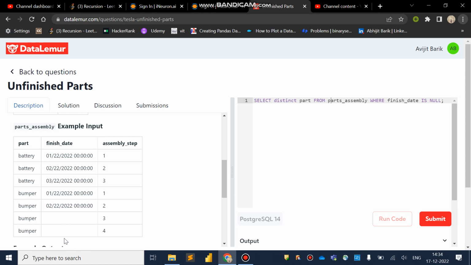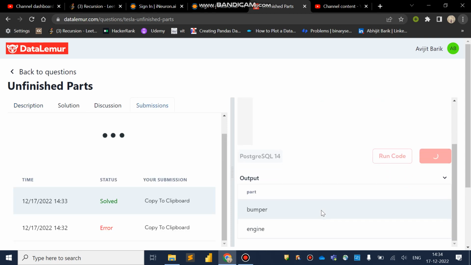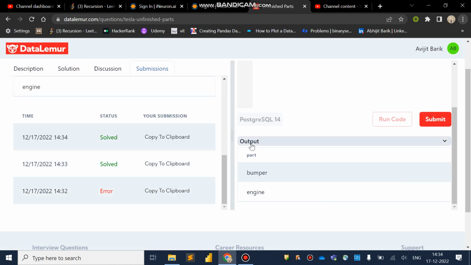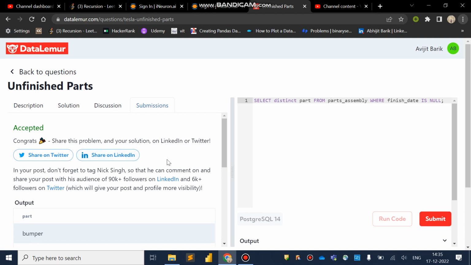Finished date is null. So run the code, we submit it, the output will be this, and it is accepted. So this is the query: select distinct part from parts assembly where finished date is null.